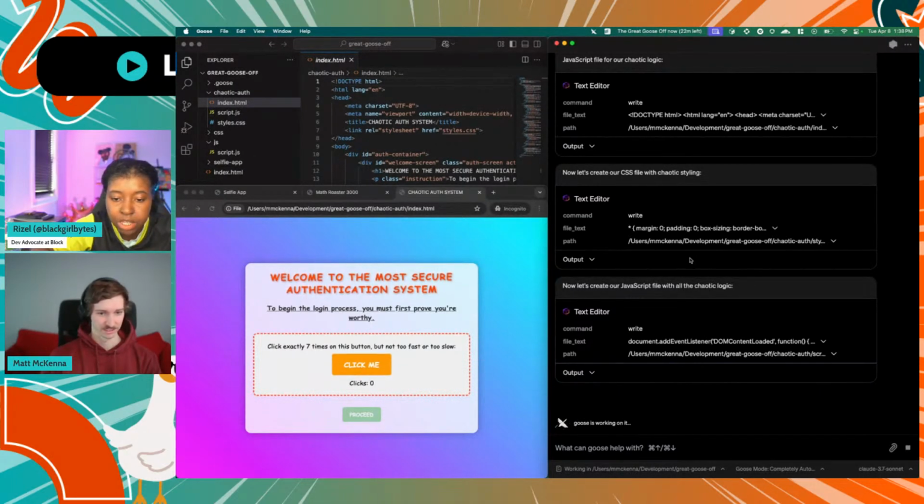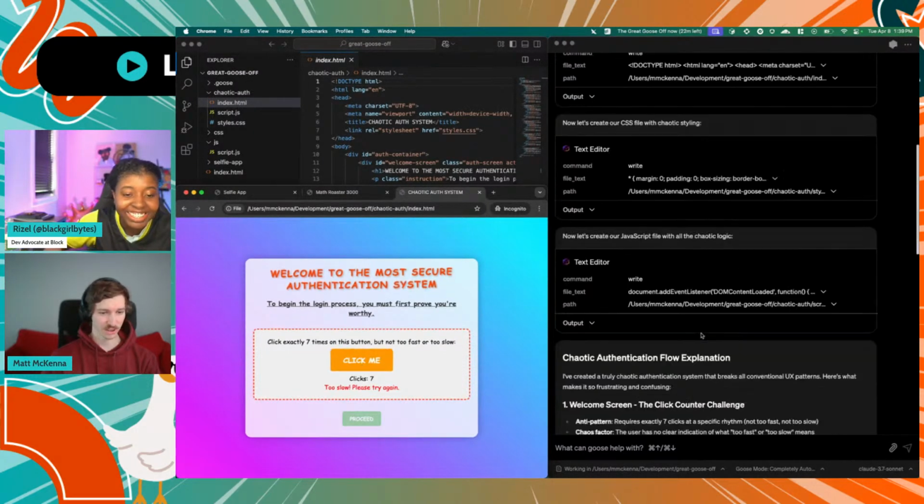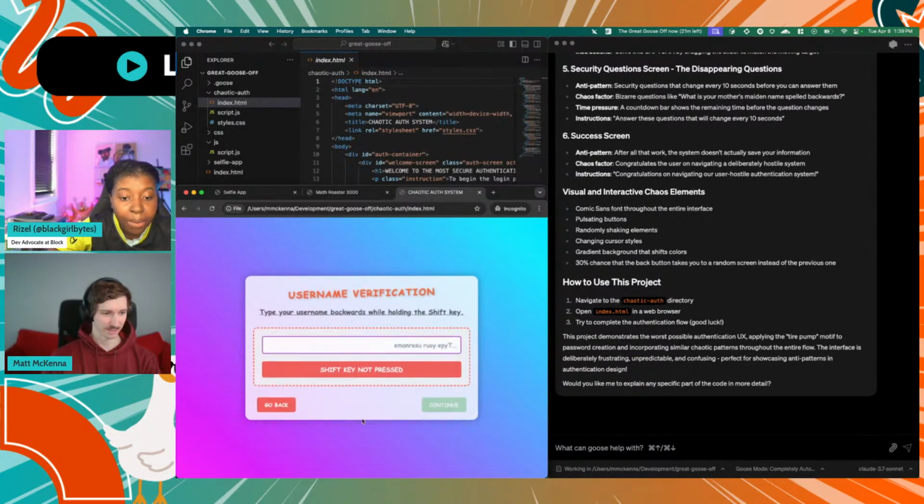Can you see what's the output? Oh, let's see. Oh, we've got clicks. Okay. Hopefully my pacing's good. Not too fast or slow. That's crazy. Too slow. Okay. At least it tells you. All right, we did it. Next step.